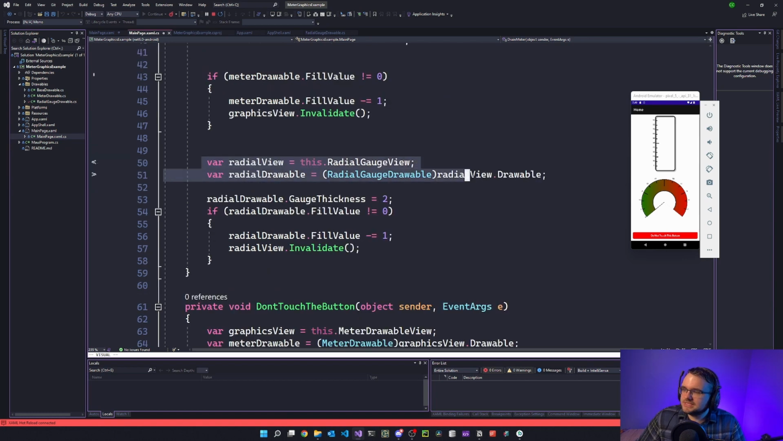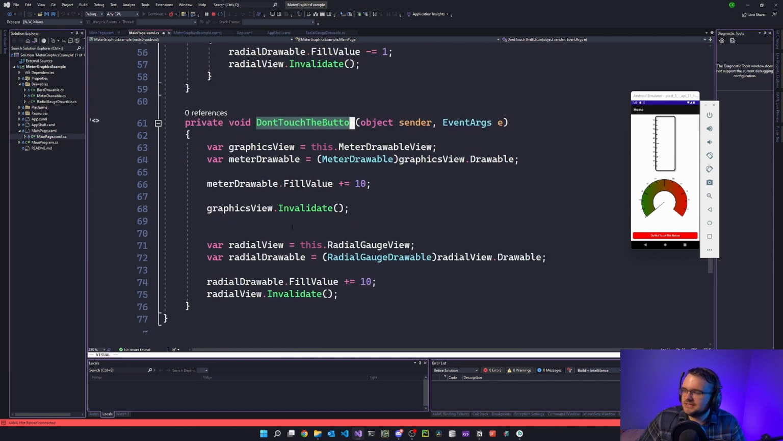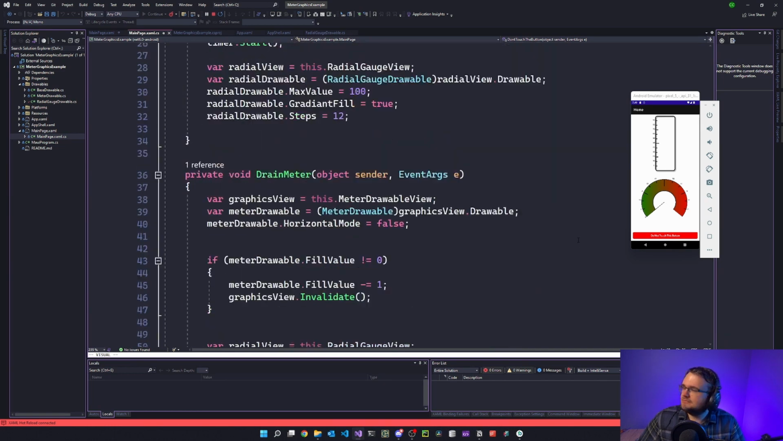Then I'm doing the same thing with the radial gauge, exact same thing. I'm setting a gauge thickness. We'll talk about that in a moment. And then, exact same thing: if it's not 0, we're going to subtract 1 and redraw. Cool. The don't touch this button method is just called when you touch the button. All it does is grab the same view and drawable and add 10 to them. Pretty basic. And then it tells it to redraw itself. So the code behind is very basic.